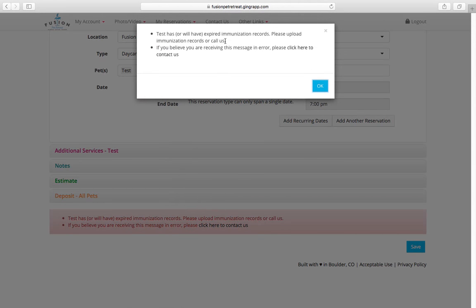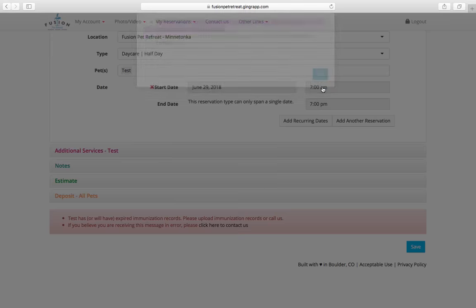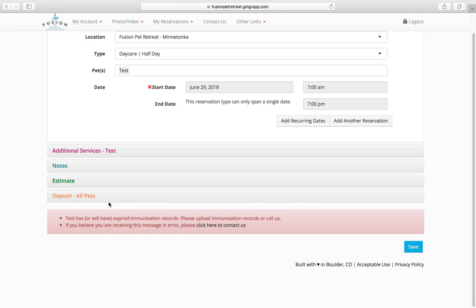And then when you do that, you will know that this pet does not have vaccination records. If we do not have vaccination records, we are unable to create that reservation for you online. So before you can do that, you do need to send us those vaccination records. As soon as we have those and they are in our system, you can then create any reservations online. So in this case, we won't be able to do it until we get vaccination records.